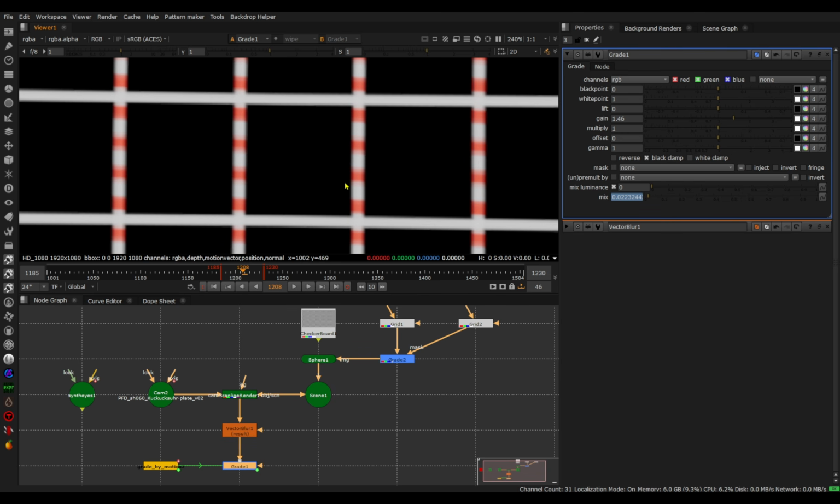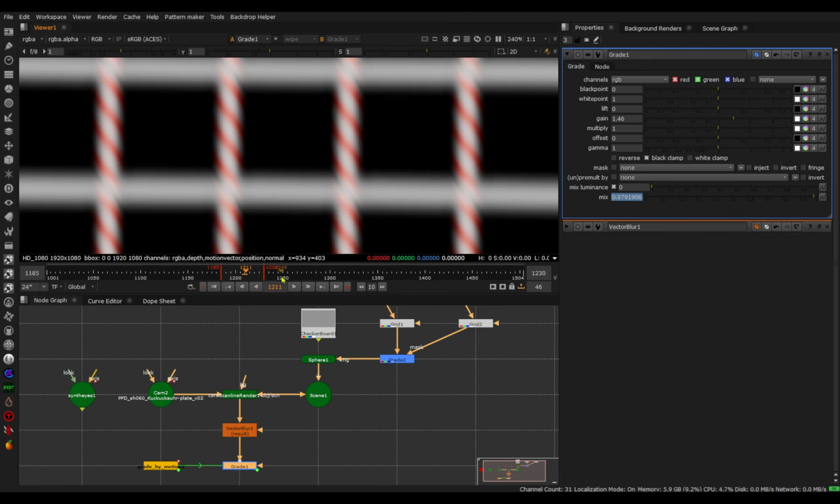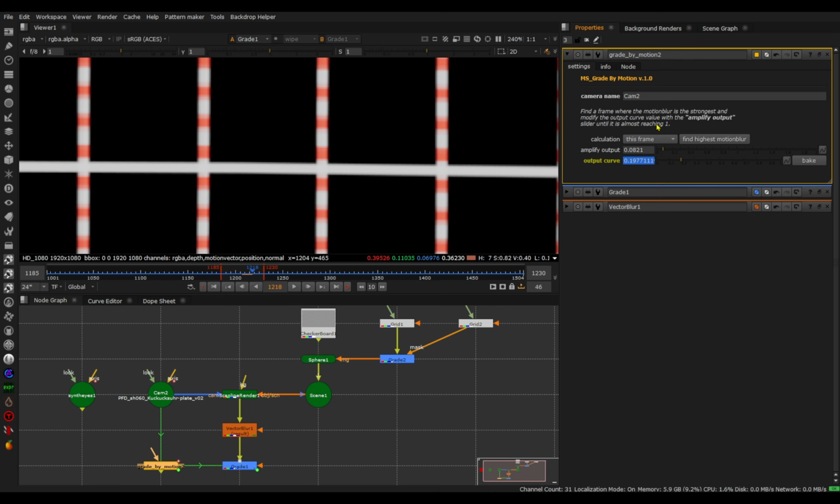Here you see the mix is almost 0, so we get almost the original number again. And as the motion blur increases, so does the grade. And that helped me to fix that problem.